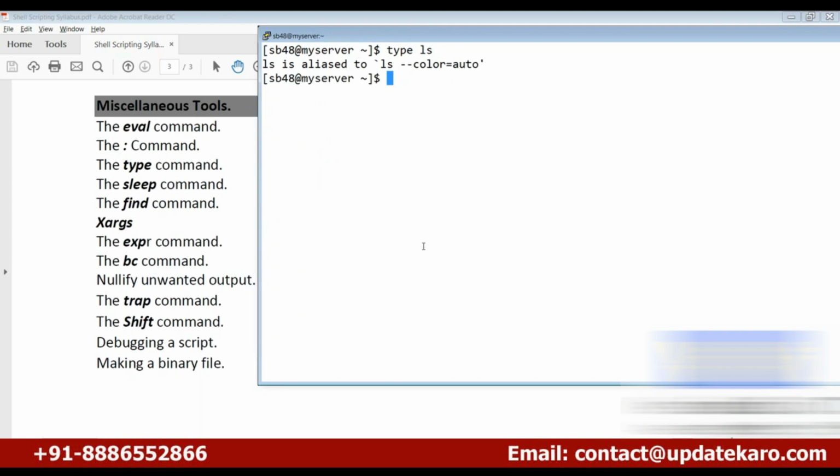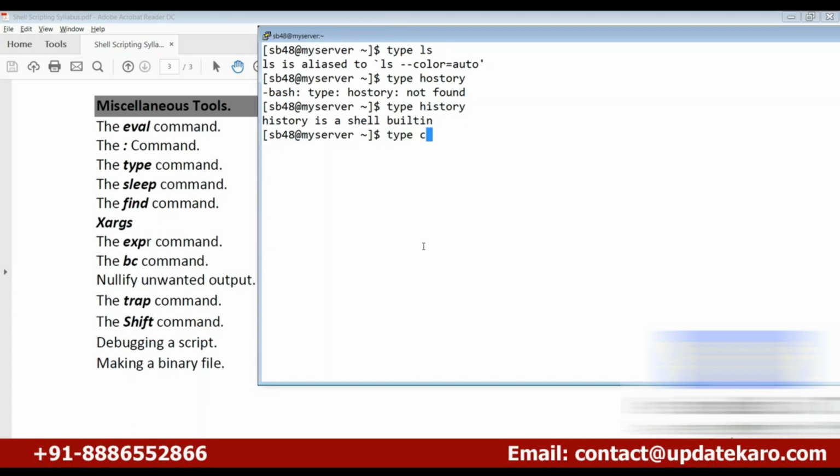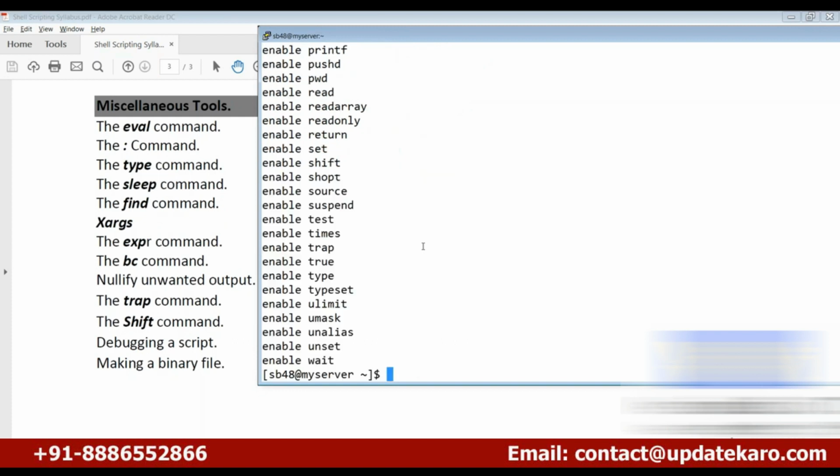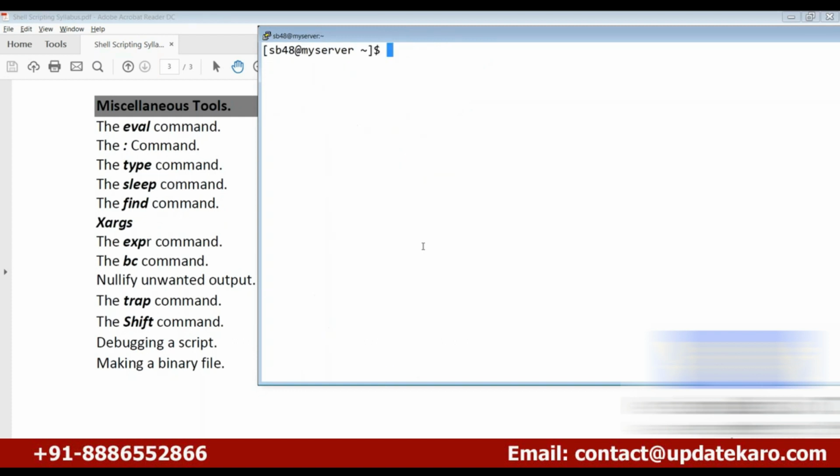The other one you have is type history command. History is a shell built-in command. Type cd, it's a shell built-in command. All the shell built-in commands we can get with the enable command. Already told you. So that is the use of the type command. I think we already talked about this one in functions.